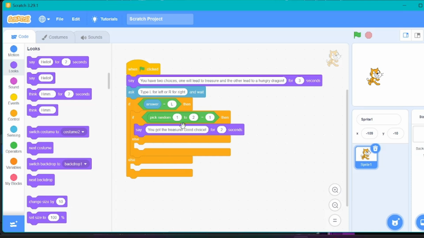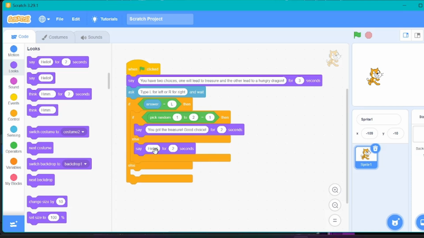But what if this pick random hits 2 instead? Well, then we need to say you're probably going to get eaten by the dragon, right? Because you had 2 chances, and you don't know which path is going to be the one that has the dragon, which one's going to have the treasure.